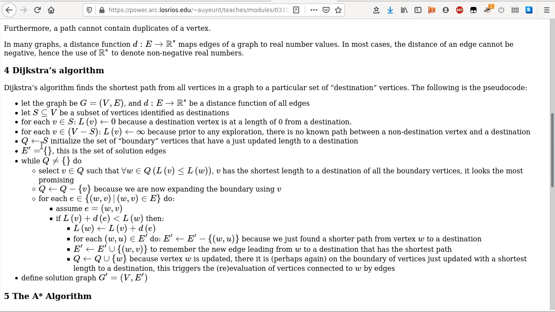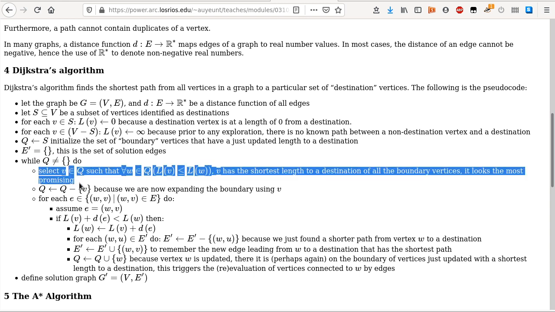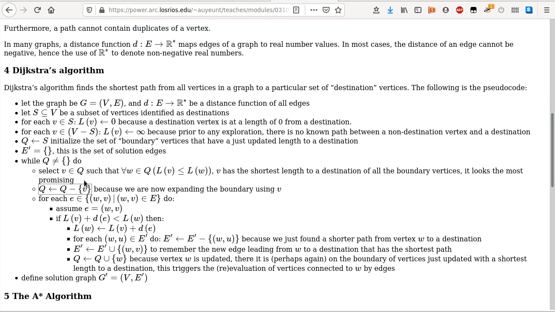Okay, cool. Okay, so right, the next line, it says as long as Q is not empty, we got stuff to do. Okay, so the first thing we do inside the loop is we select a vertex in Q. Q is a set of vertices, so we're going to select one vertex out of Q, but we are not just going to randomly pick one. Okay, we're going to pick a V such that this thing is true over here.